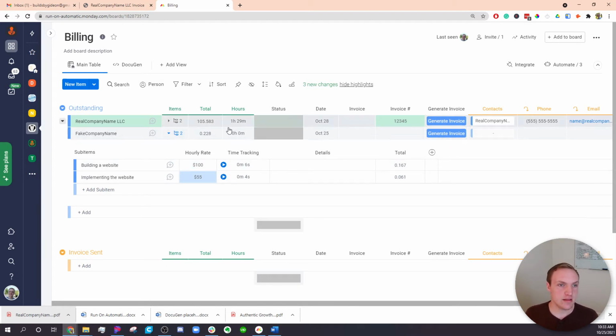And you'll see that at the very top here, the next column over has the total that you're charging the client. I have a little formula built in here that multiplies the hourly rate by your time tracking. So in this case, 4 seconds times the hourly rate of $55 an hour is 6 cents. It'll put that number up here combined with this billing website number, so you'll always have the total for that client. You can always see how much we're going to be charging them, and it'll break it down once you open it up through the sub items.